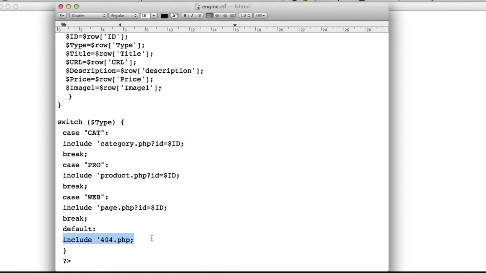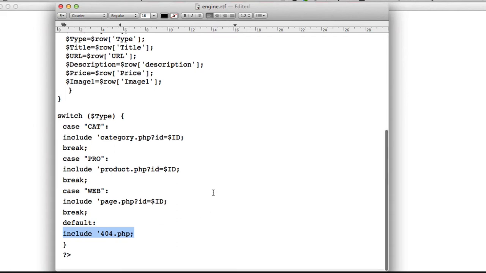So then we've got all eventualities all the way from the home page, a category page, a product page, a web page and a 404 error page, all contained in one neat little index.php file.